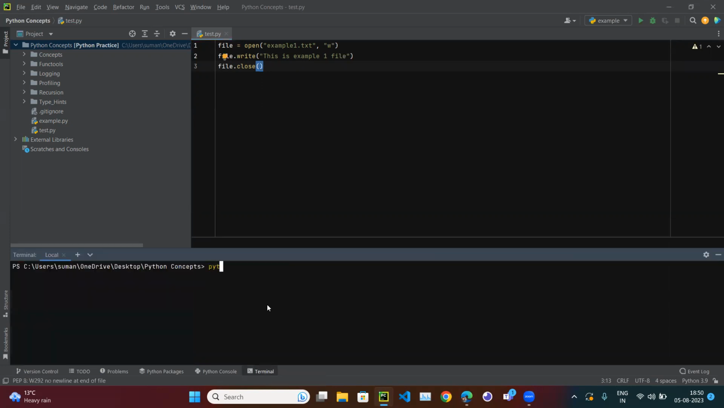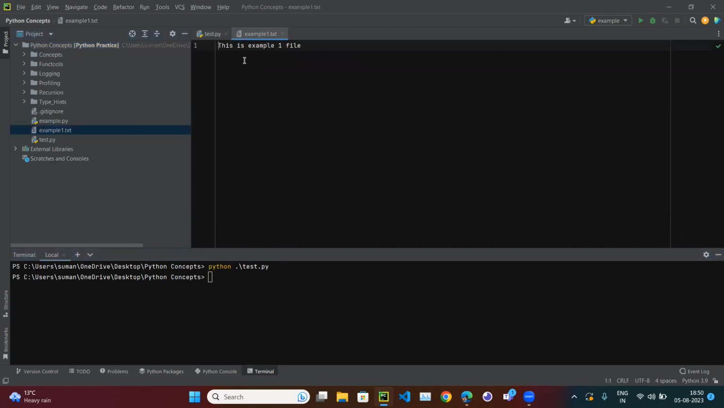So let's run this code, python test.py. The code has been run. If you refresh this, we have the example1.txt file. So this is the example1 file. Our file has been written. Our file has been created.